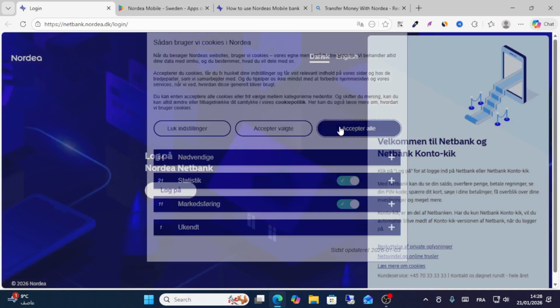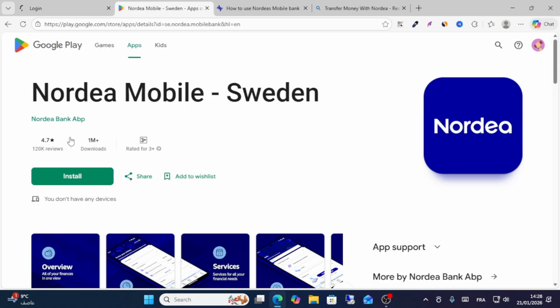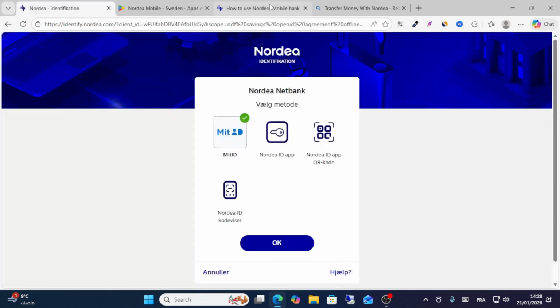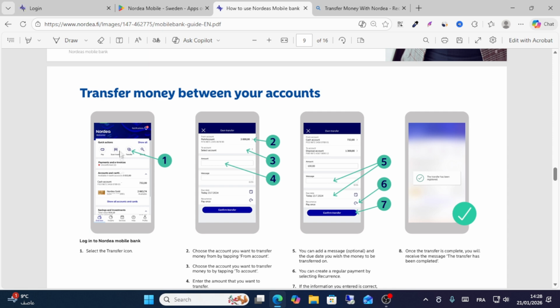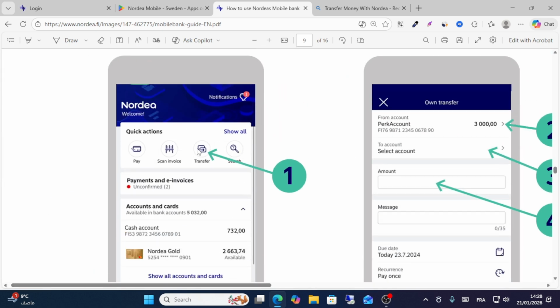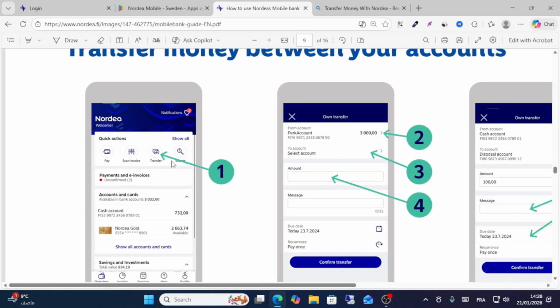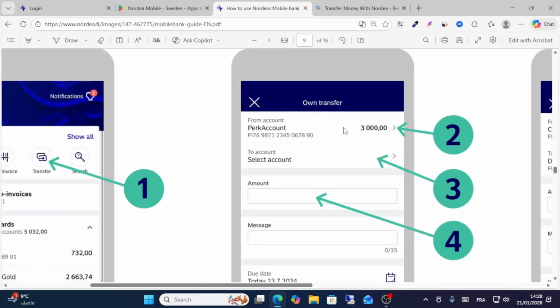So if you have a mobile, log in with your app. Download this app on Google Play or App Store. When you download this app, look for this option, open your app. As you can see here, choose transfer. This is for the app, click this one. On transfer, this is on transfer.